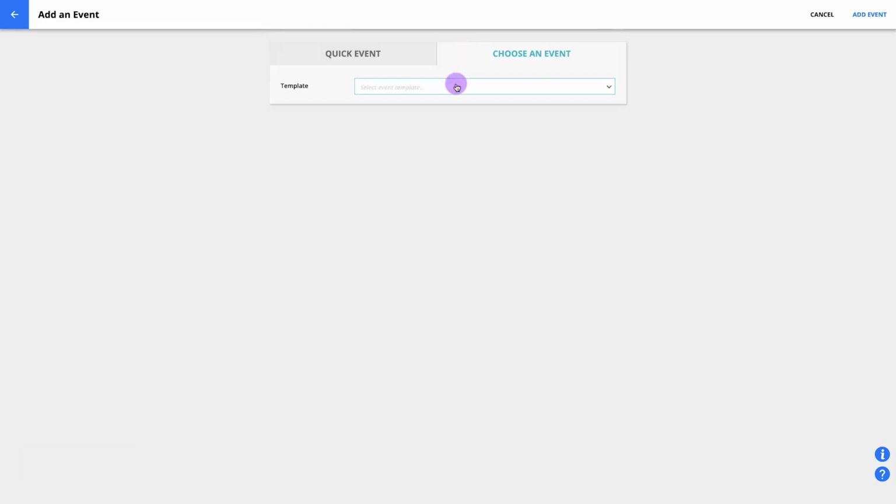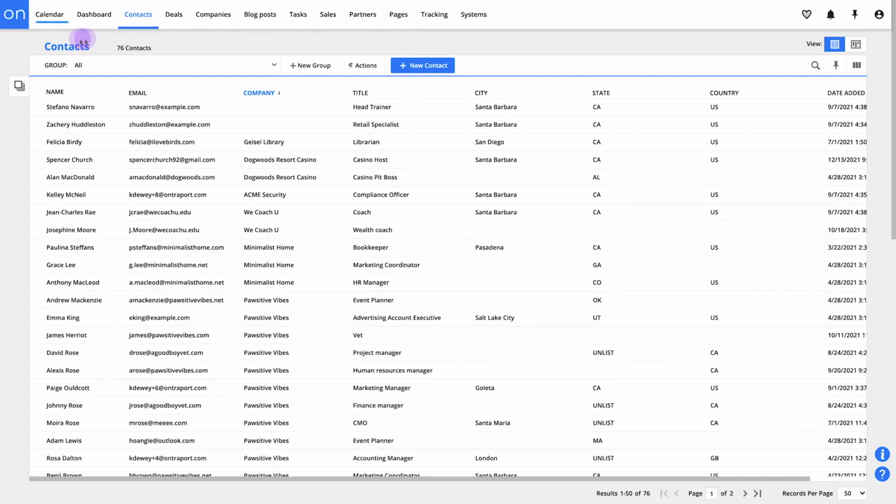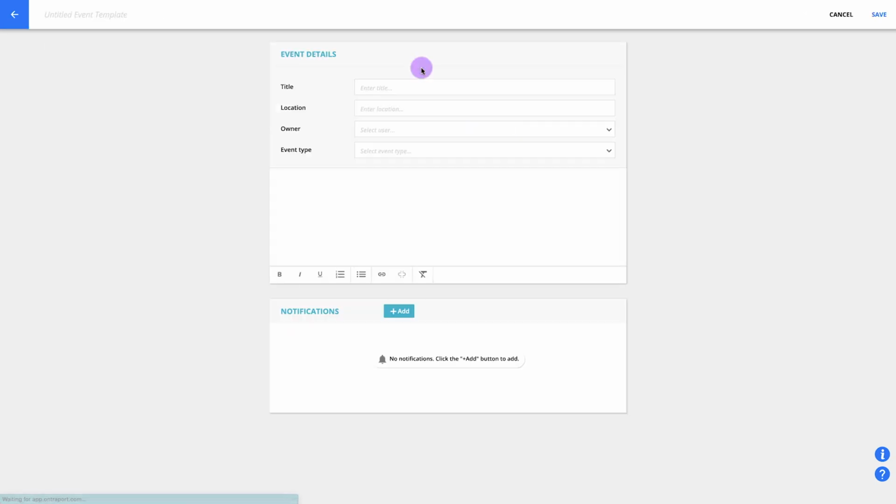Clicking Choose an Event brings you to a drop-down of event templates to select from. This is great for recurring event types like, say, a demo or onboarding. New template will take you to the event template creator. Another way to get there is by mousing over Calendar in the top navigation bar and clicking Event Templates, and then Add New Event Template.